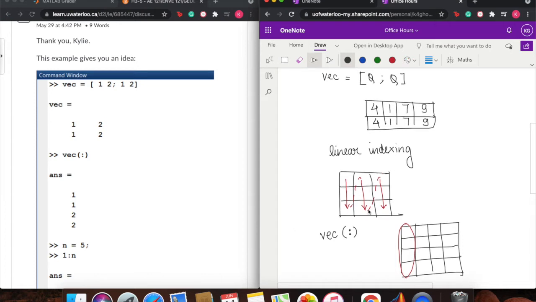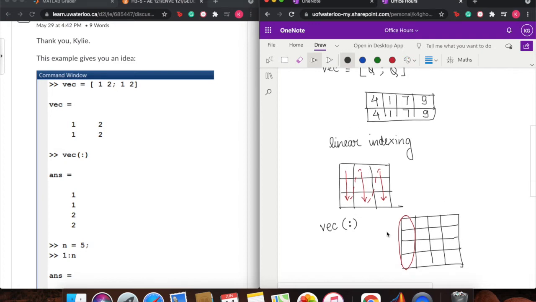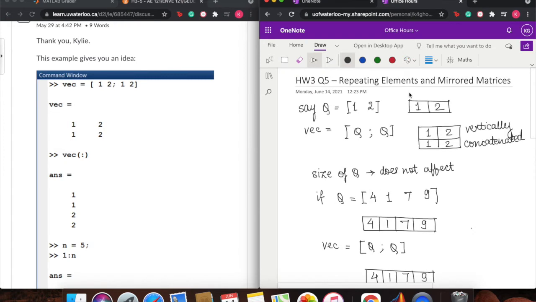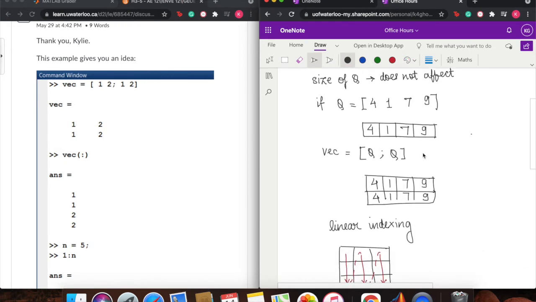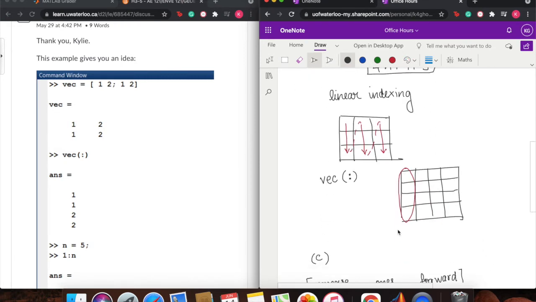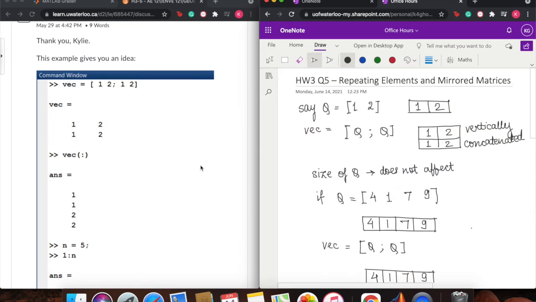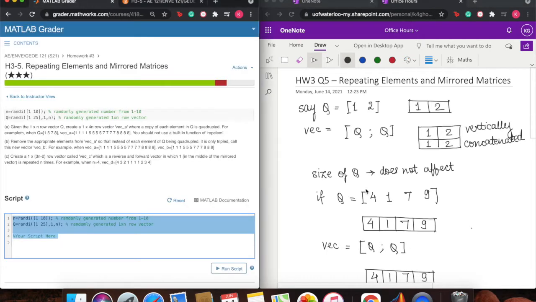How does linear indexing work? It works like a snake, right? So it goes column-wise. It goes through every column top to bottom. And if you think about it, when you're concatenating q in the vertical direction, the same elements are always in the same column. And that's the first thing that will be outputted when I'm using linear indexing, the first column. So now let's use that knowledge and try to apply that for our question.